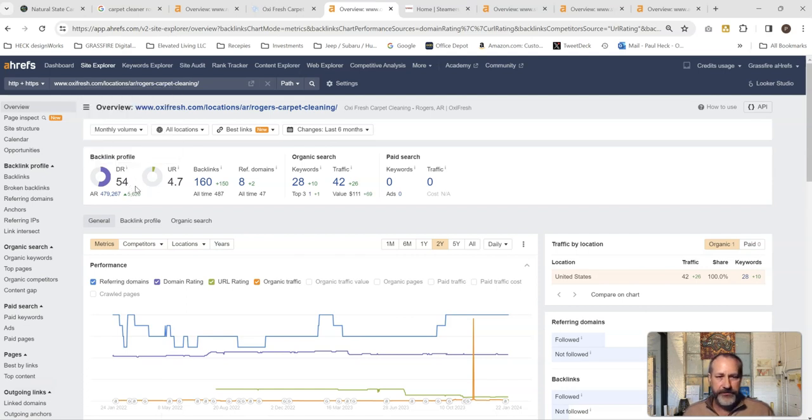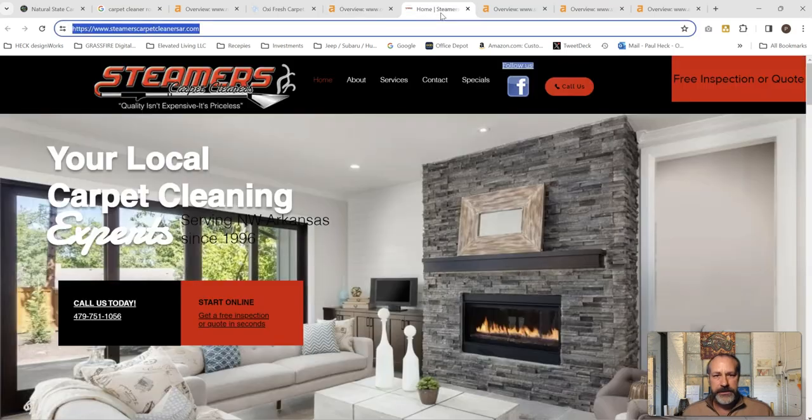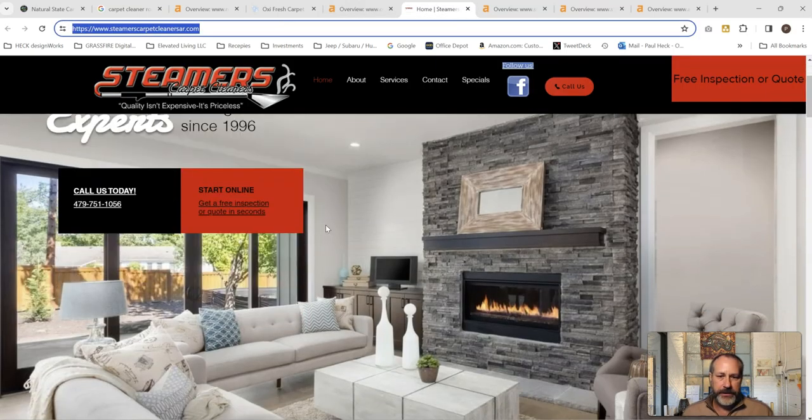We don't have to get to a 54 to beat these guys, but we have to get the URL strength on this back page higher. Over time, there are a lot of metrics that Google puts in here. Time is one of them, how long the website's been live. That's going to help. But you can see they have eight referring domains, or 160 backlinks coming through eight different places, and they're picking up for 28 keywords.